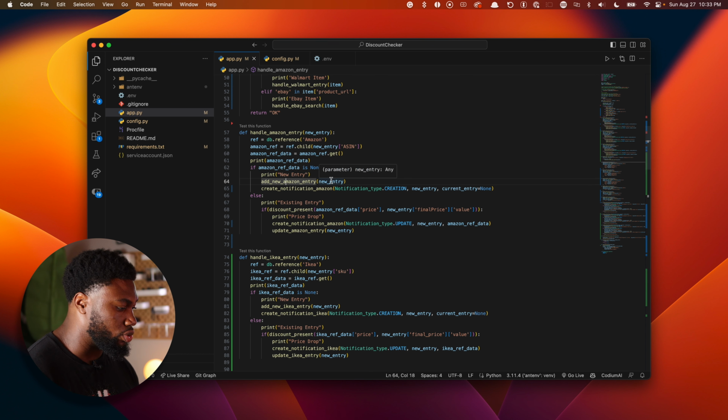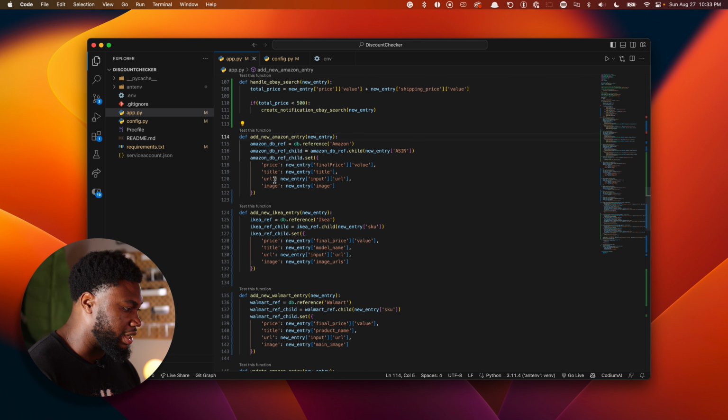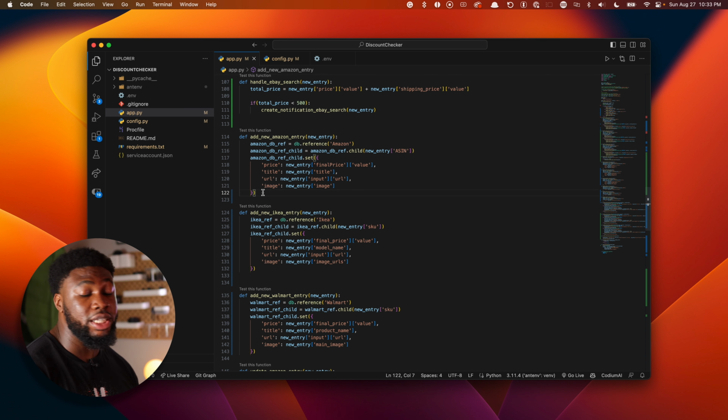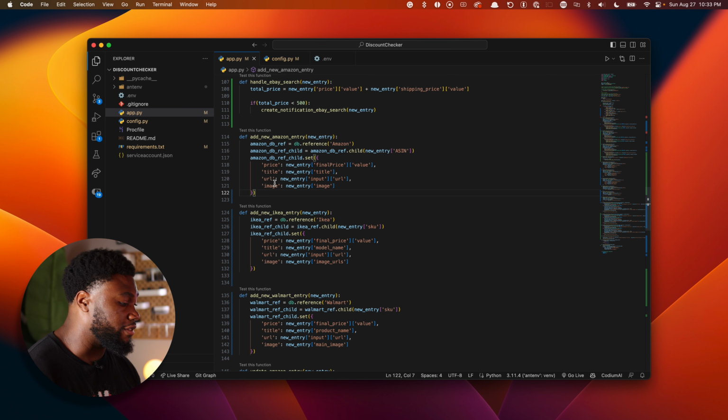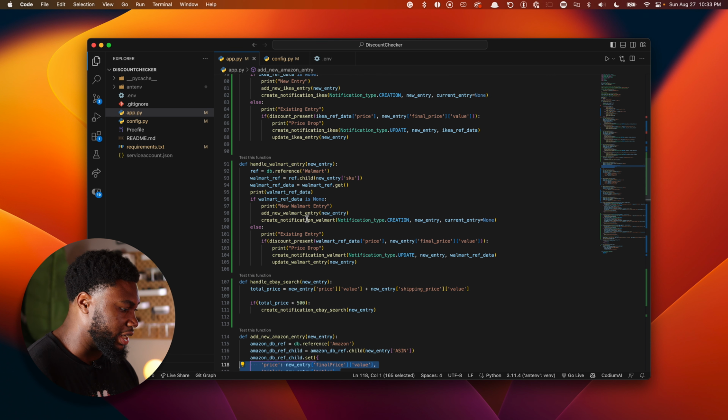I send that data to this method here that basically just creates a new reference in the database using the ASIN from the data that came in. It just sets the information that I'm looking for: the price, the title, the URL, and the image. Again, as we saw, Bright Data gives us a lot of information, but this is the only information that I care about. That is why I am setting that one.